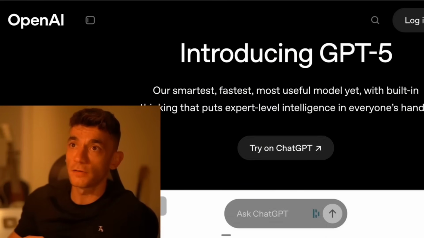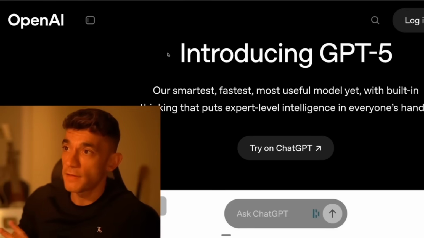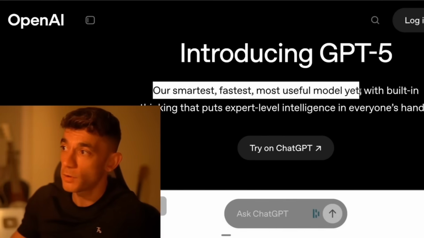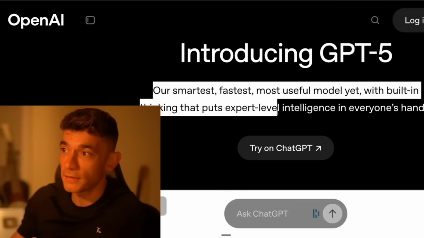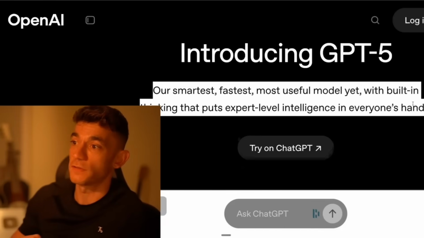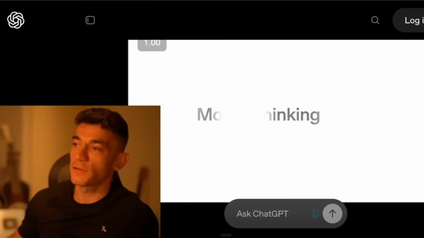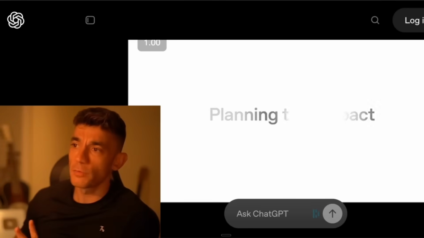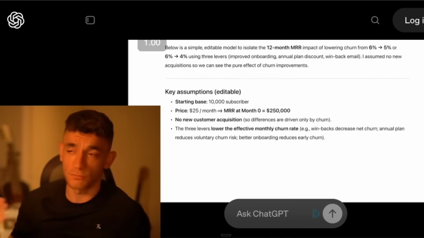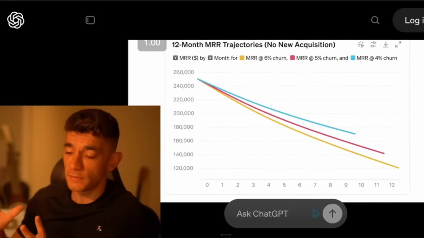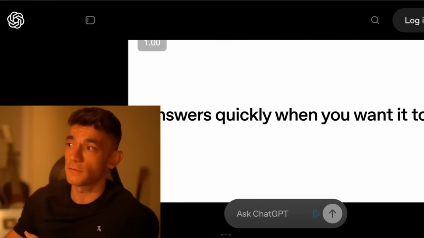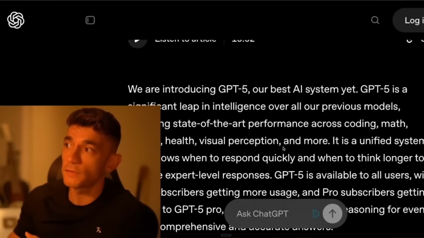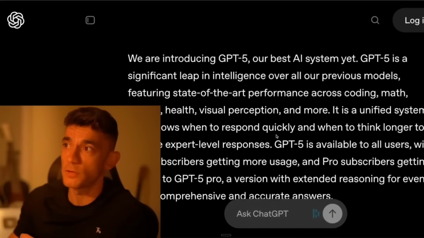So you can see on OpenAI's official website here, they've said introducing GPT-5, our smartest, fastest, most useful model yet, with built-in thinking that puts expert level intelligence in everyone's hands. One of the interesting things about this is Sam Altman, the founder of OpenAI, ChatGPT, says that this is basically like a SaaS on-demand AI model, and also you don't need to switch between different models. It'll just figure out which one is the best.